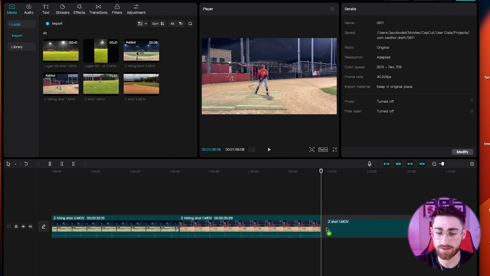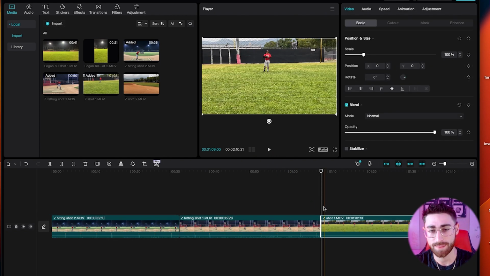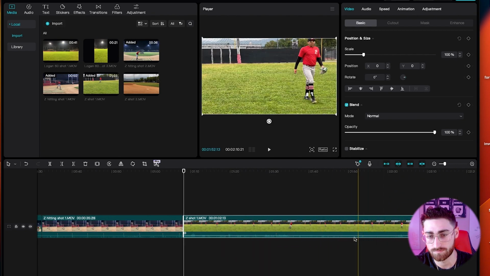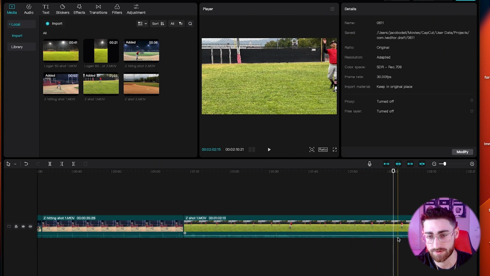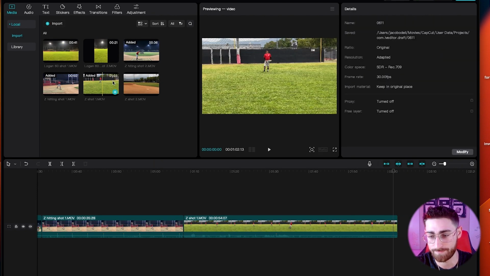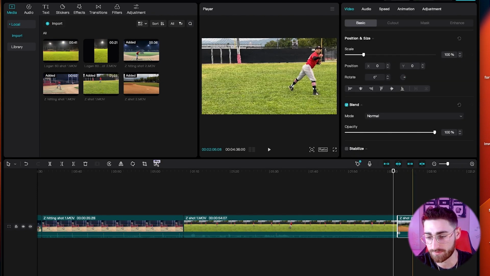Next, we're going to take the outfielder shot, so fielding, and we are going to make sure this looks nice and clean, good. Once you finish the throw, come through, B to split, good there. And then I'm going to do the same thing for this one over here.